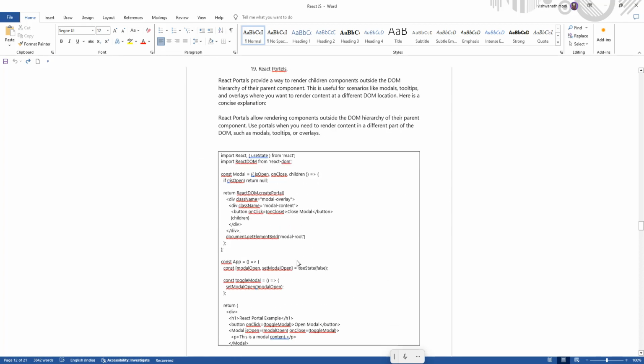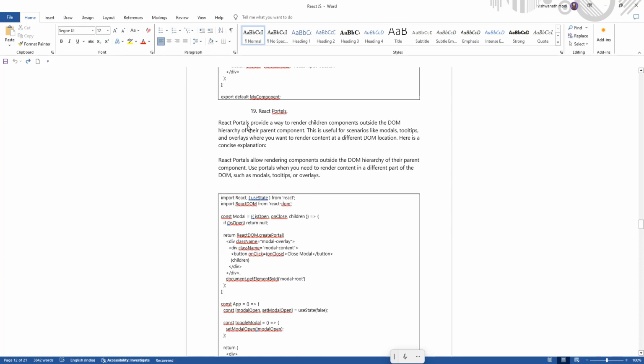So React Portals, in short: React Portals provide a way to render child components outside the DOM hierarchy of the parent component. That's it.